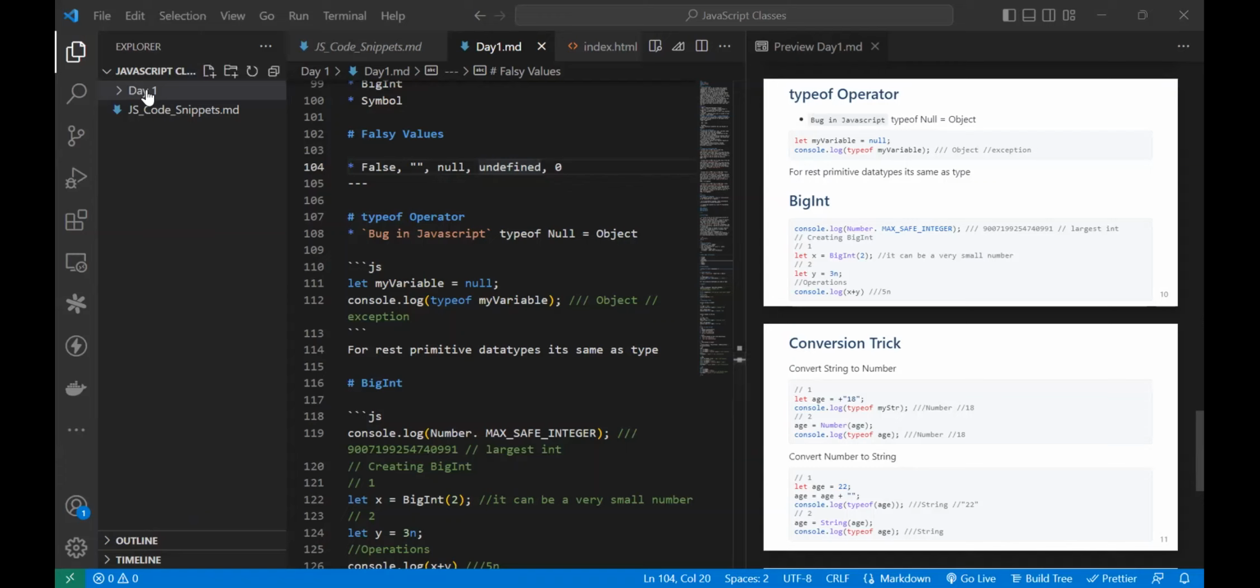So see, we'll make folders like this, day one, and I'll share the recording here itself, or I'll give you some link for the recordings, whoever wants it.